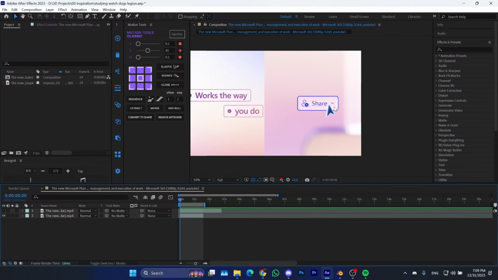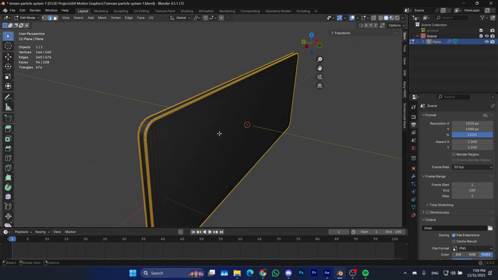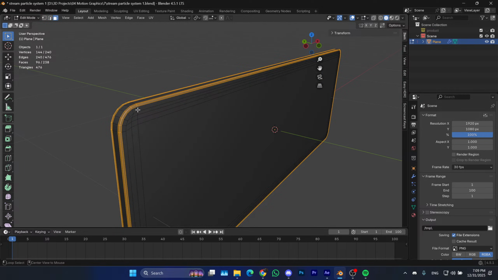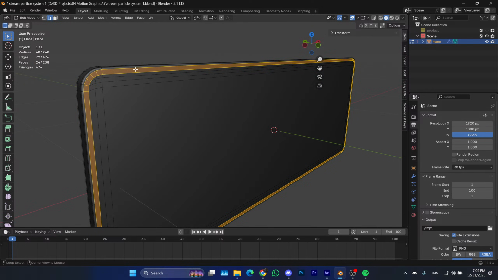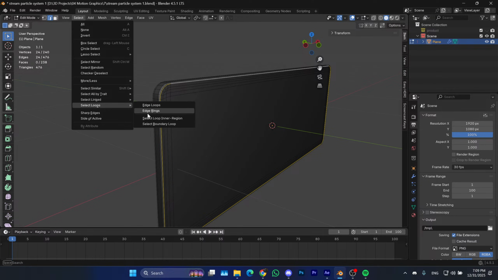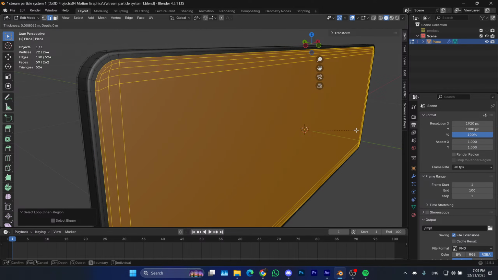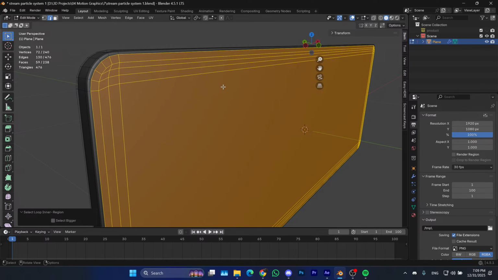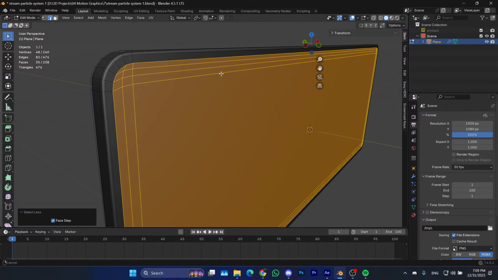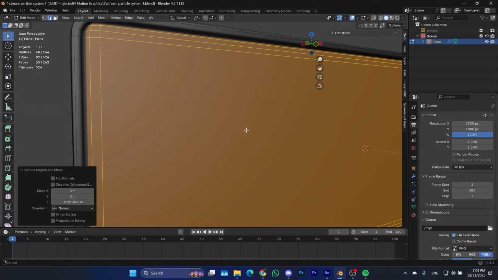So it has these borders here, and we want to make the share and the icon and all that stuff. So let's just recreate that quick. Since we made the bevel and everything, we can just select this loop, select everything that is encompassed by that loop, and we're just gonna inset. Or actually, let's just deselect this part, and we're gonna extrude this one to the inside.